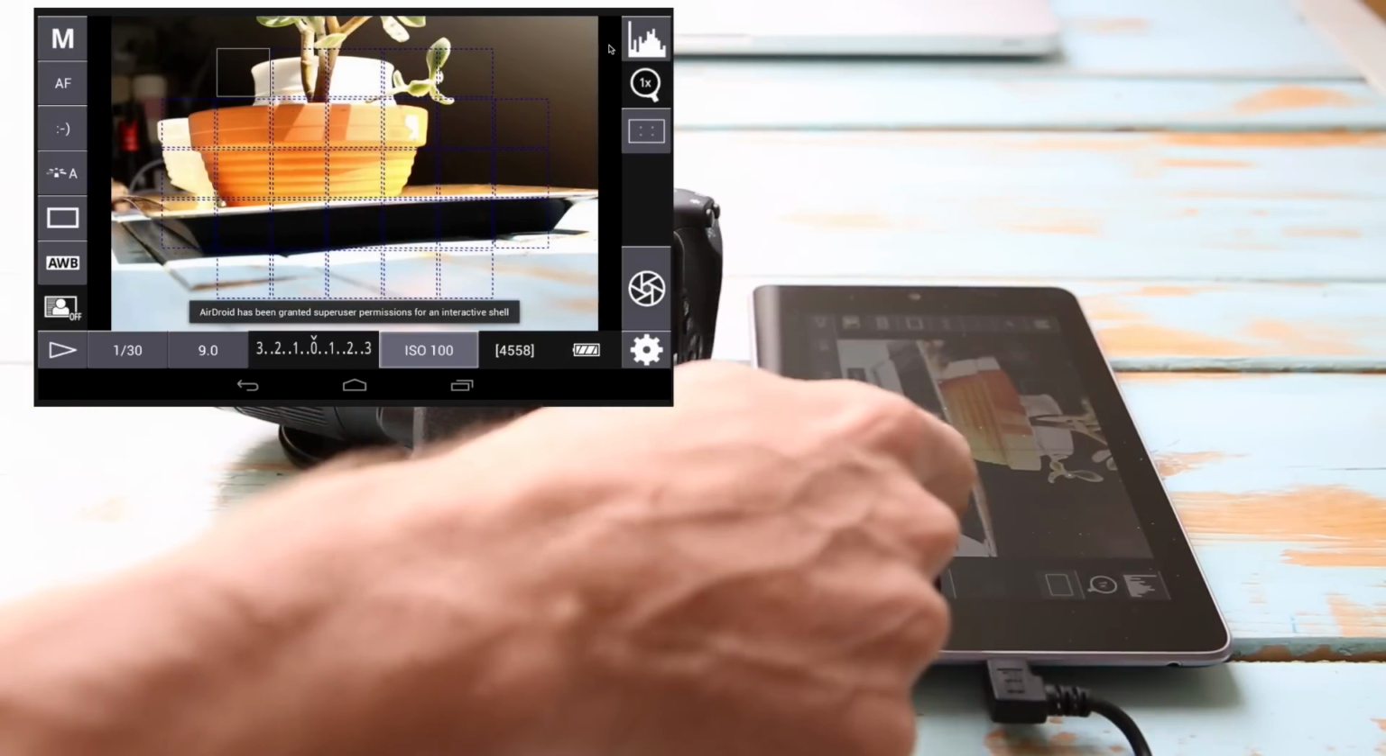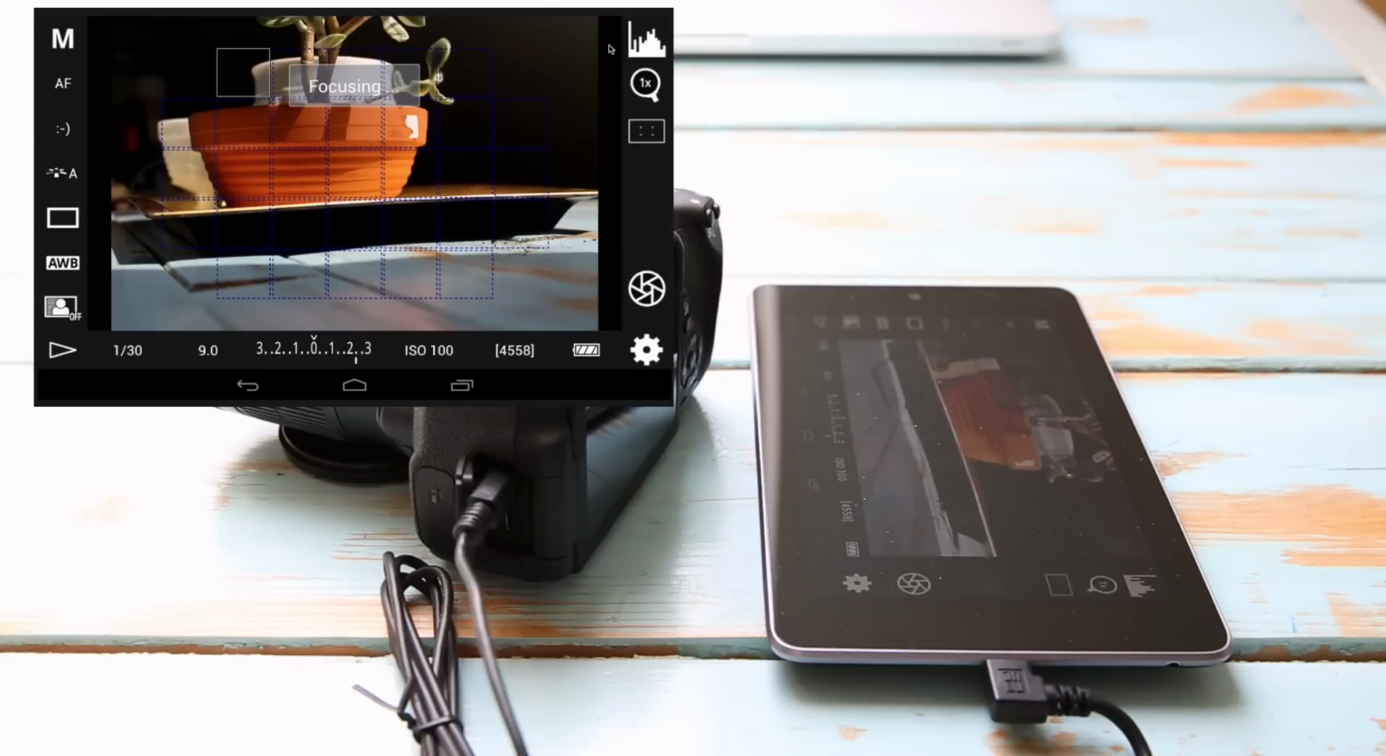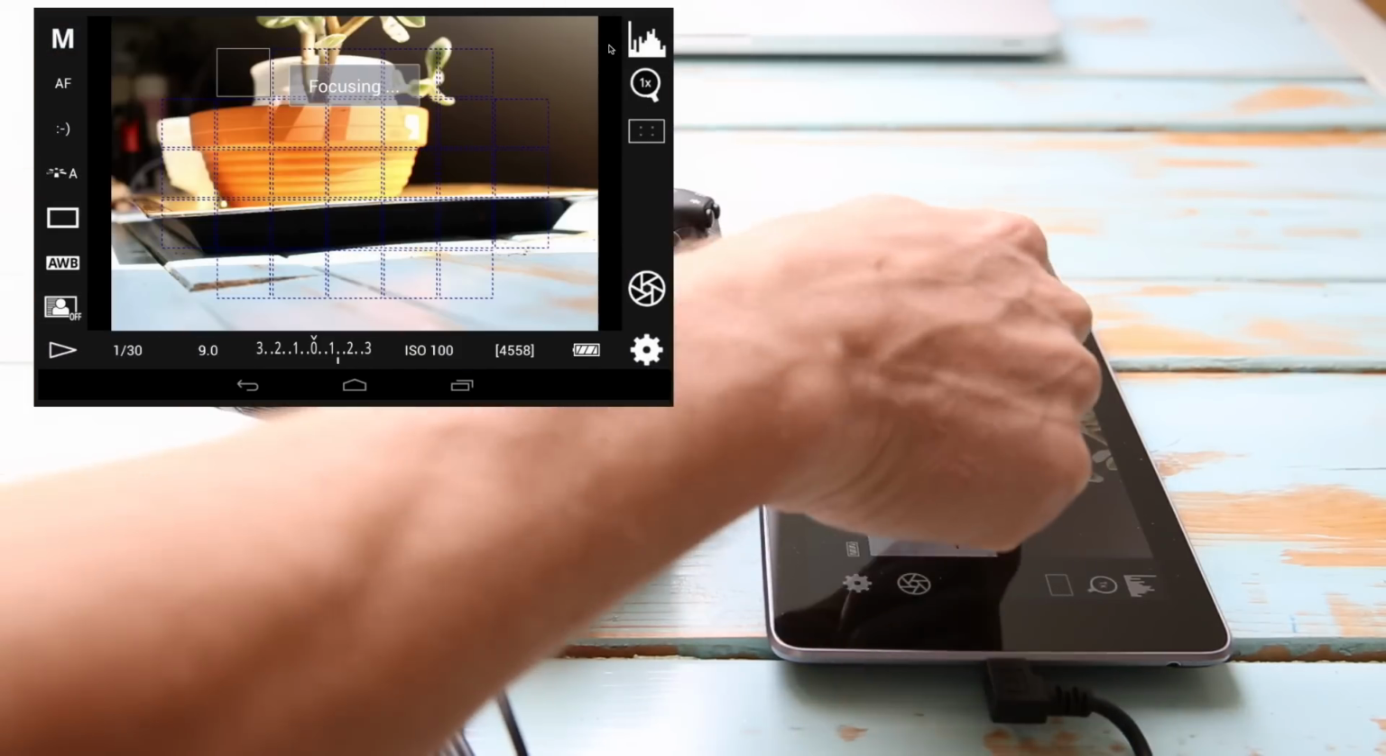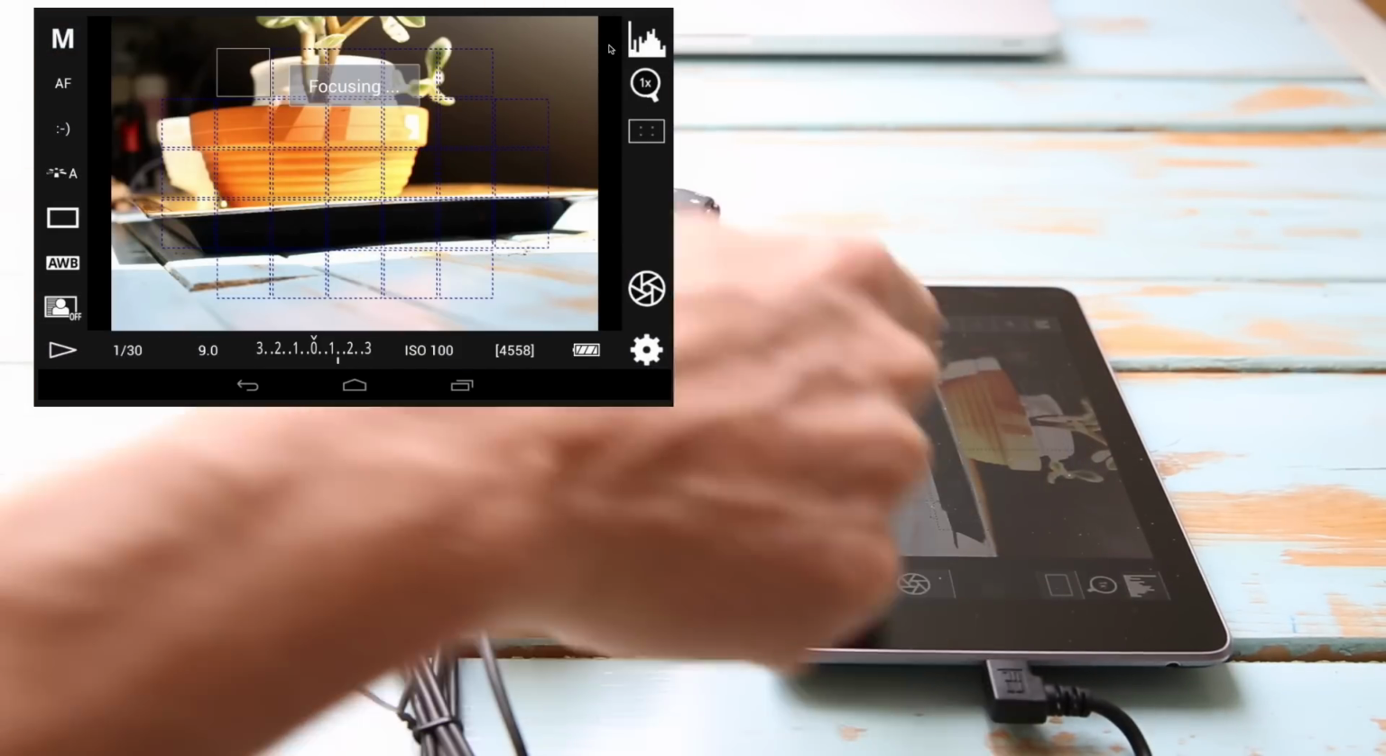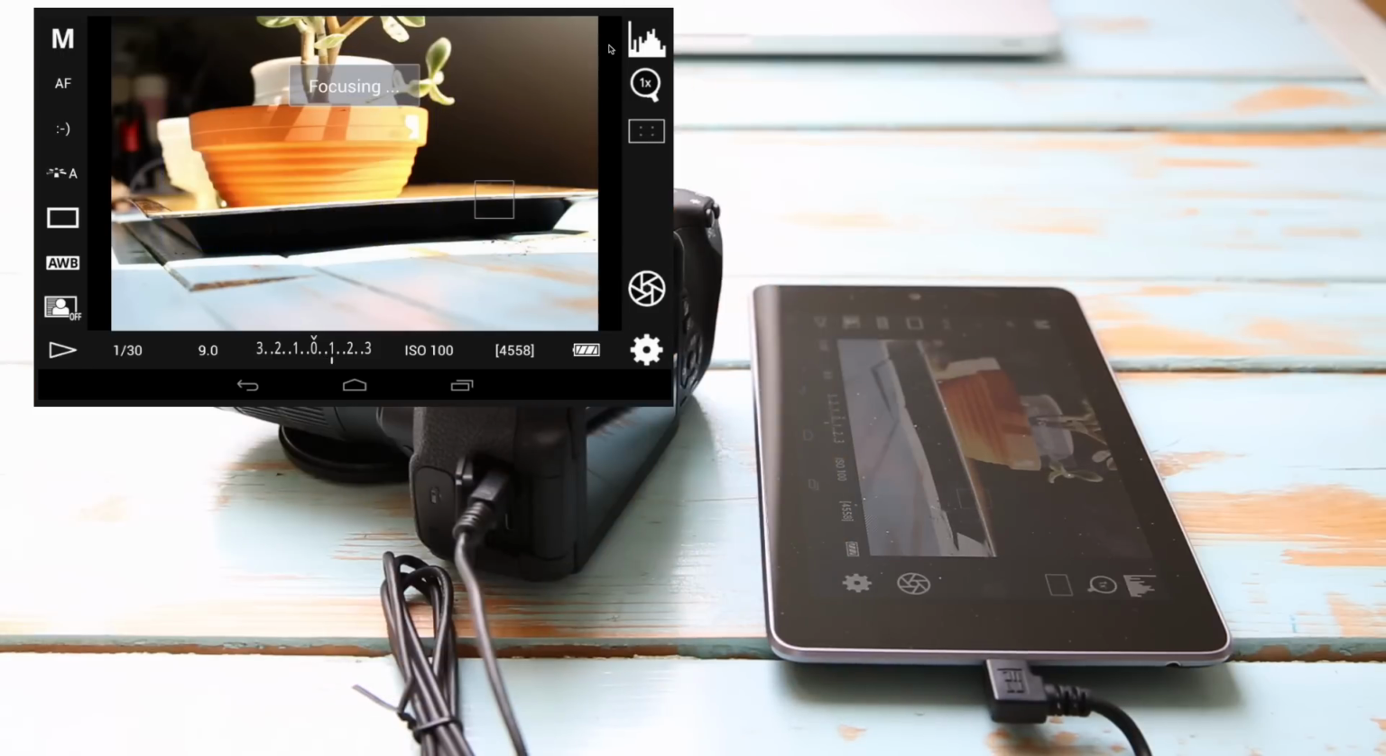You can even change your focus points by just touching. You should be able to touch. There we go. It's a double touch and a drag to change your focus point. Now you can see the little square. I'm now focused down on the right-hand corner of this plant tray. So that's all pretty nifty.